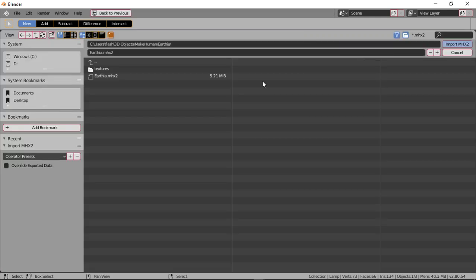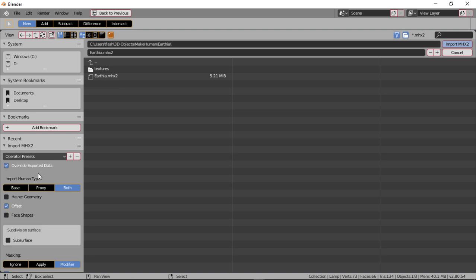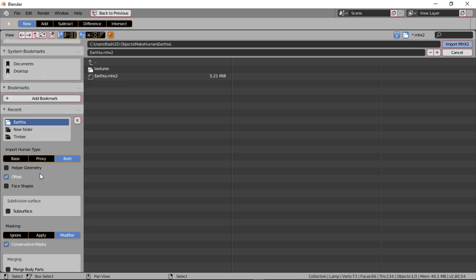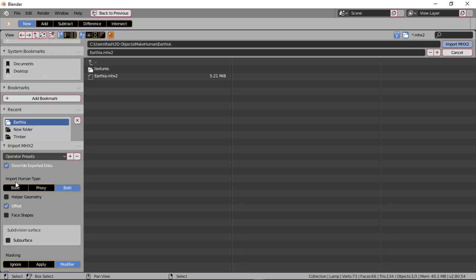We're going to go to import MHX2, but this time the smart way. I just wanted to reiterate that so y'all folks can see you can keep making errors and do it the wrong way. The right way is to override exported data in the left area of the screen. You go there. What I recommend for folks to do is don't add both the base and the proxy, just add the base. What that means is that you're going to have 2 layers of 3D data.